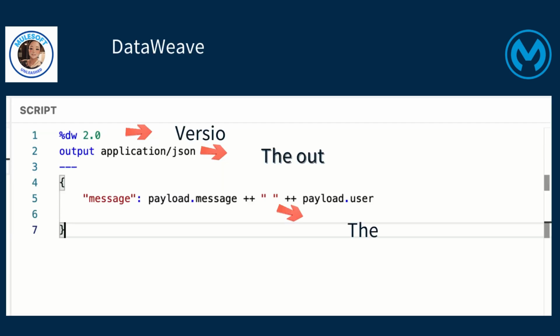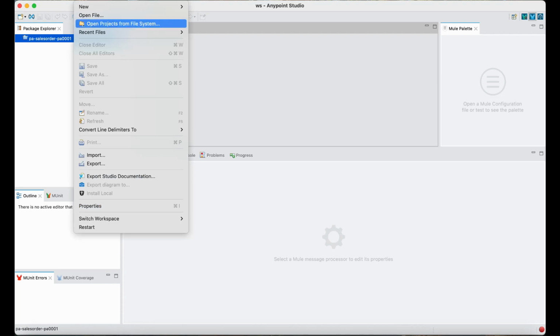Let's start with the simplest example. A DataWeave script begins with the version, the output type, and then the transformation. Here's what a basic script looks like. This tiny script already shows the core idea. You declare what you want as output and DataWeave handles the rest.